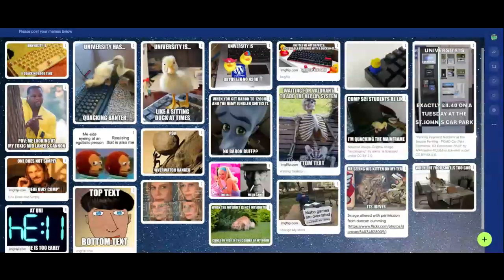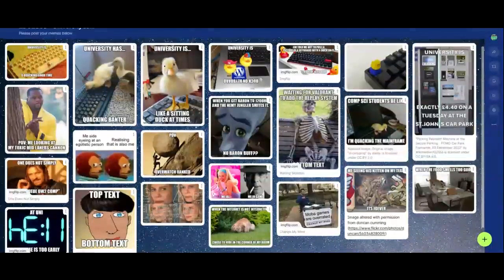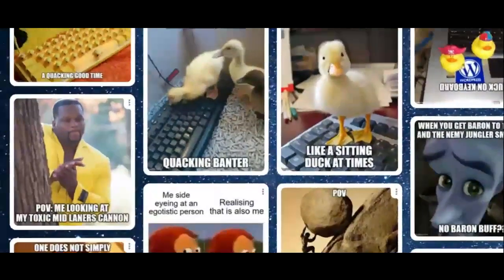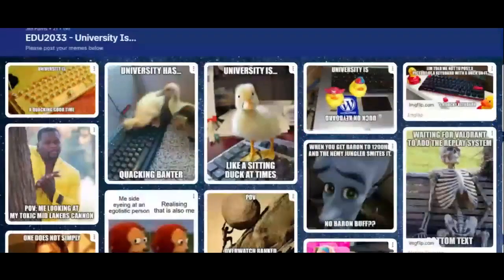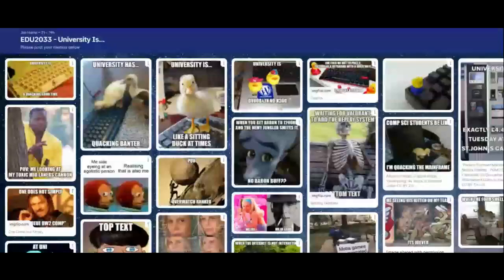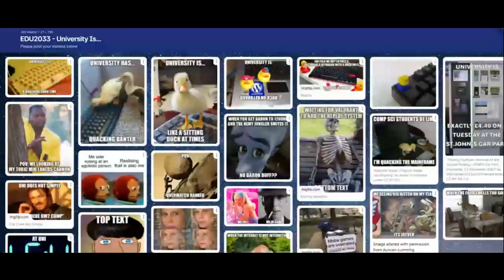Can you read them, or are they a bit small? Can't read them. Okay, I've zoomed in. Remember what the task was. Creative Commons images, going to put them into a meme that's going to have top text as university is and bottom text whatever you think you want.